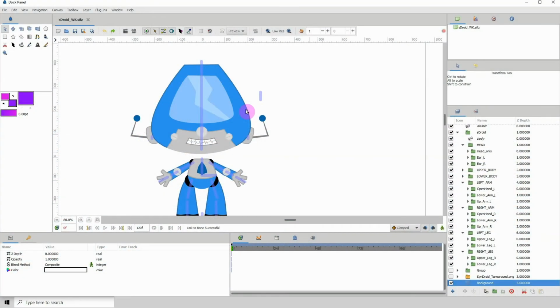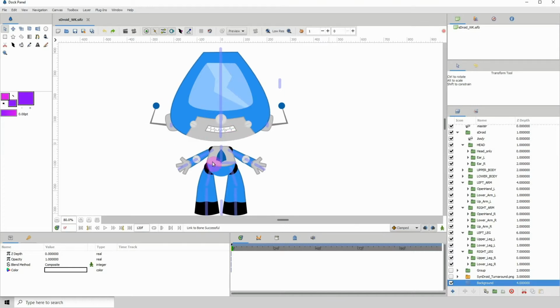Welcome to the third tutorial in the series of rigging a character turnaround, and in this one I'm going to be parenting the bones to the different parts of the body.